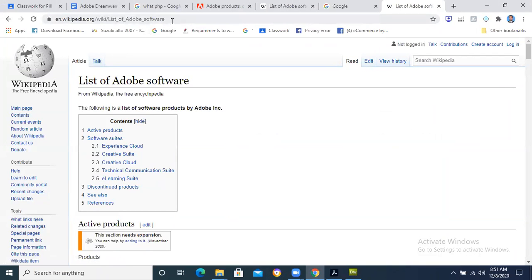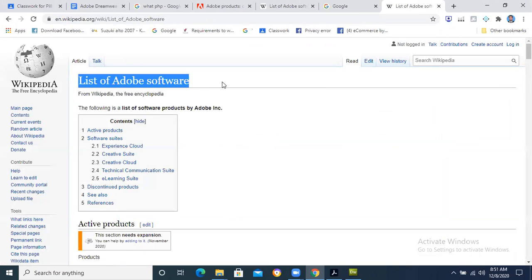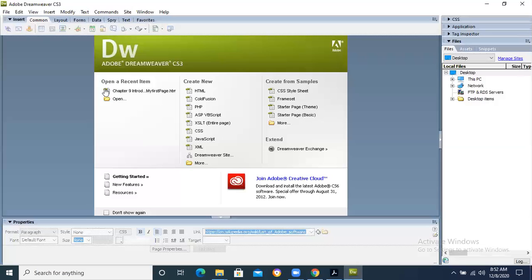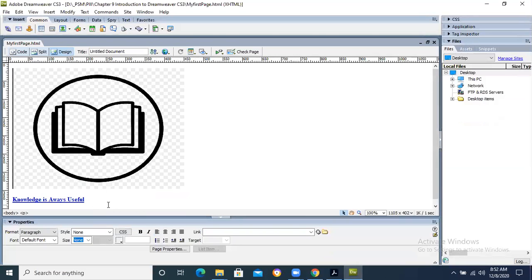We need to copy the link. Now I have linked it. How did I link? I pasted the link over there. Knowledge is useful. So this was the link about Adobe software, which I had taken from Wikipedia. So now it is getting opened. You can see that. So over here, the file that I have created, you can make any link by your choice.